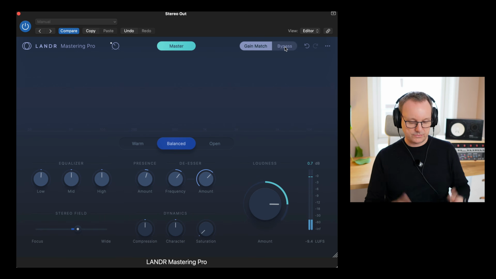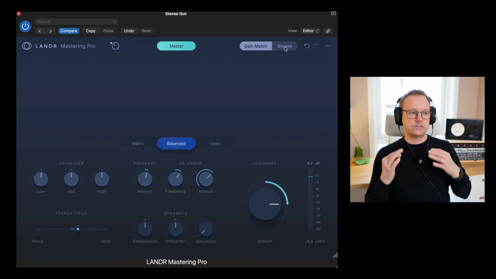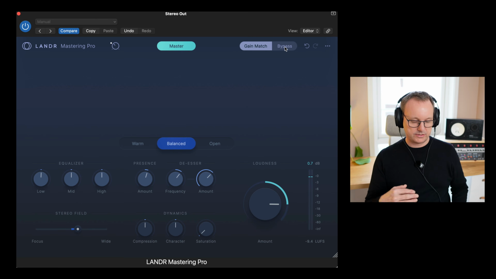It's a bit more open here. I can hear that it's not so hard compression going on in this plugin as in the one in Logic. This is a bit more dynamic, this one. So, but you can decide which one you like the most. I'll play them back once again, and I'll switch back and forth.